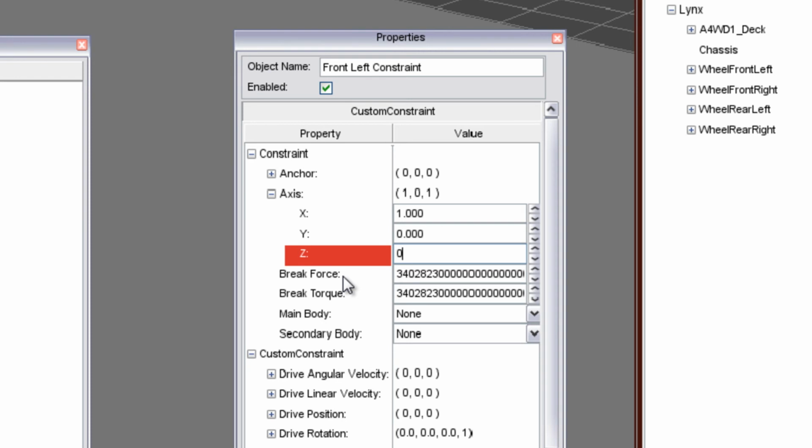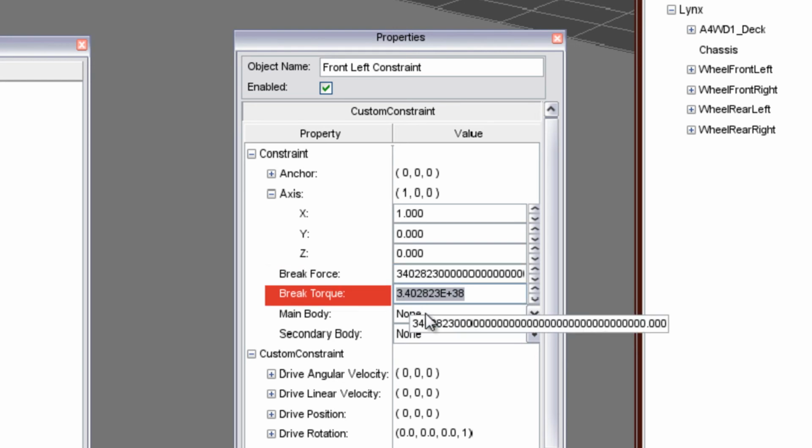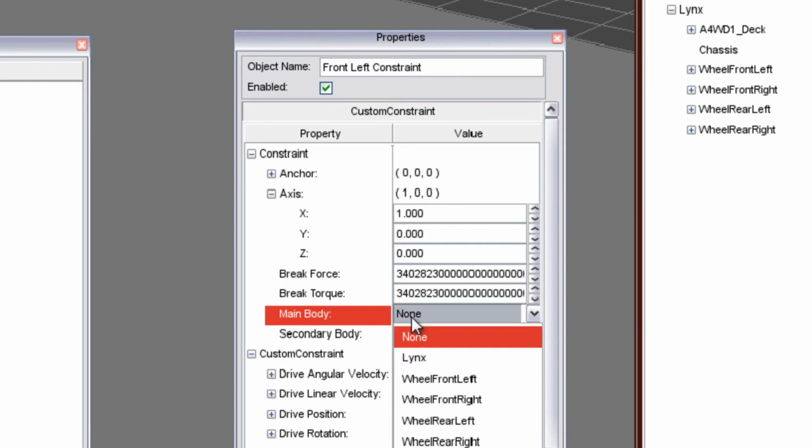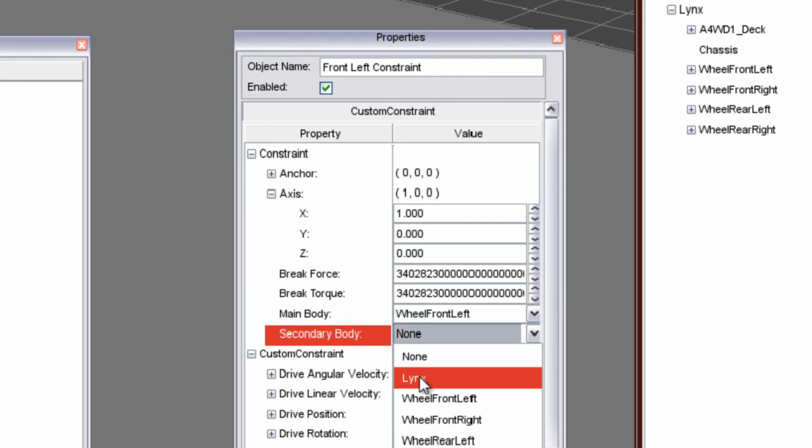The brake force and brake torque specify the upper limits on force, that if these 2 limits are exceeded, whether the robot is dropped or whether the torque exceeds this value, the constraint will be broken. So the default is usually pretty good to leave with, and I will keep the default as is. This is really the most important part. This is where we specify the 2 connected bodies. So in this particular case, for the front left constraint, I'm going to make my main body the wheel front left. The secondary body is going to be the body of the robot.